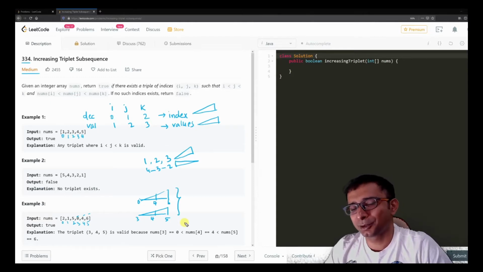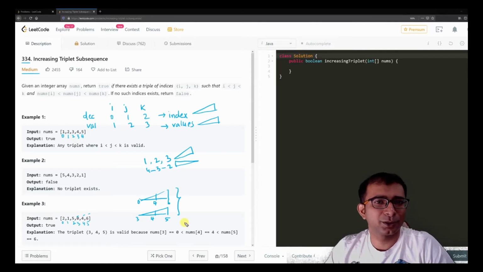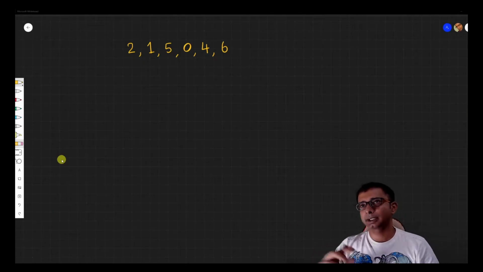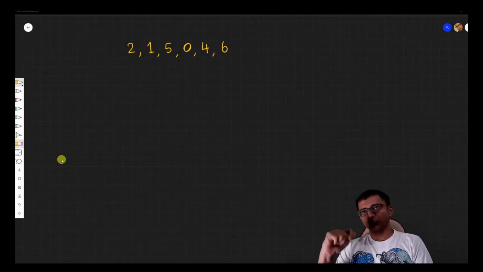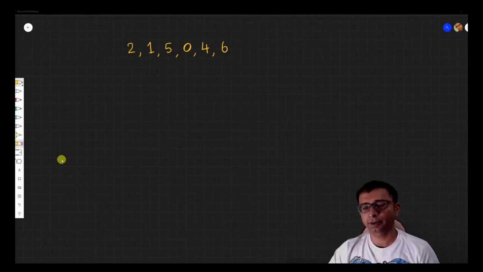So we are going to do some tricky solution on this one. And I would highly recommend that you give it a try before you look at my solution. So let's head over to the board and try out the solution. I've taken the same example from the Leetcode problem wherein we are going to find the triplet.